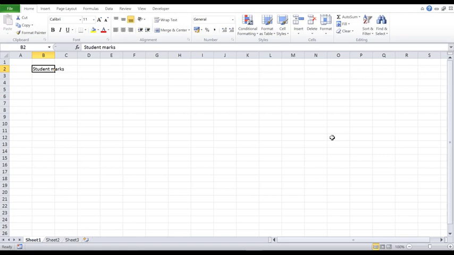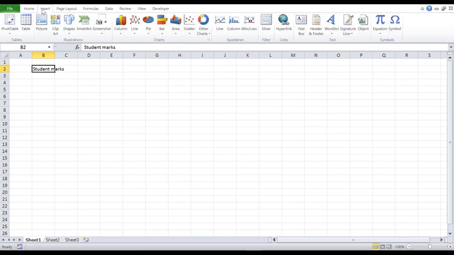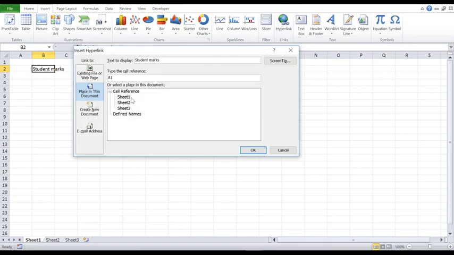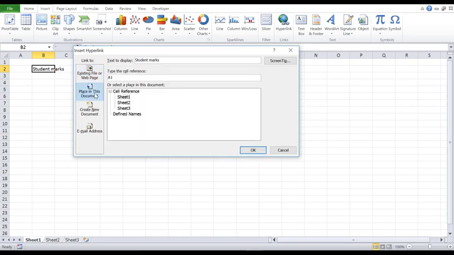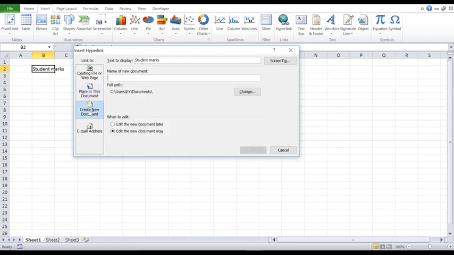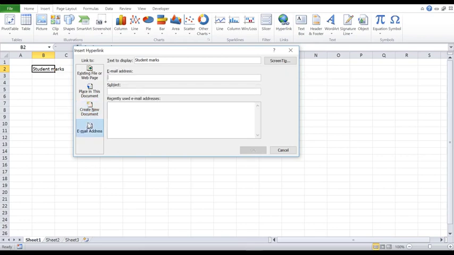Now we need to create a hyperlink out of this. We'll go to insert, hyperlink. Here we can already see there are 4 options. Existing file or web page gives you the option of creating a hyperlink to a different file or a web page. Place in this document allows you to create a hyperlink within the workbook. This gives you the option to create a new workbook. The hyperlink will create a new workbook. And this gives you the option of creating a hyperlink to a particular email address.